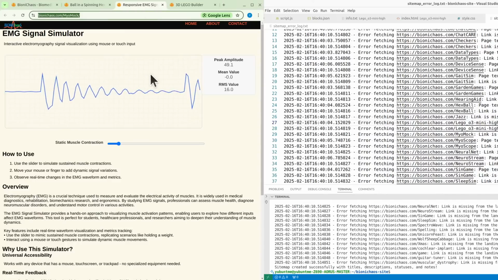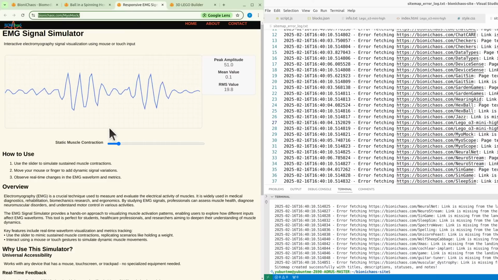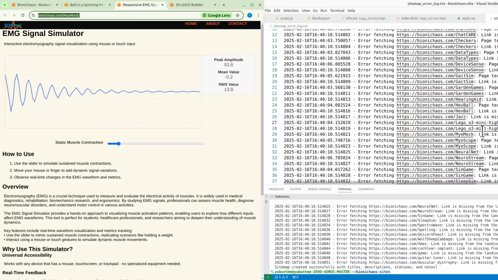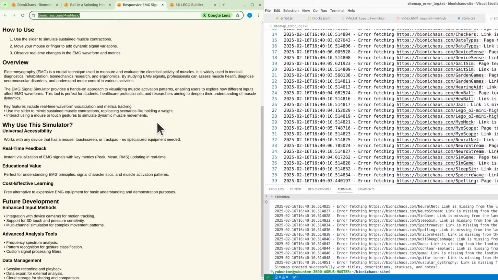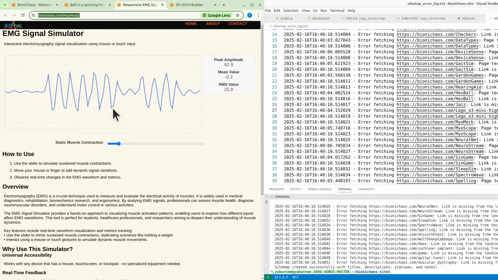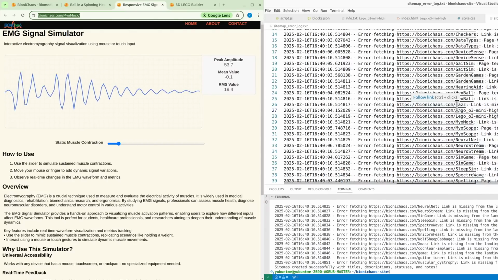We were saying we have that Mayo mock. It's simulating EMG using your mouse. That's the stuff that we're working on. This one's probably ready to be deployed. I kind of like it. It's nice and simple.